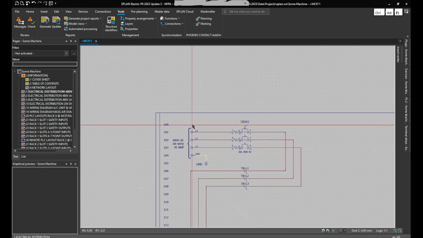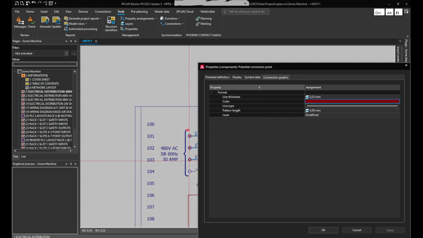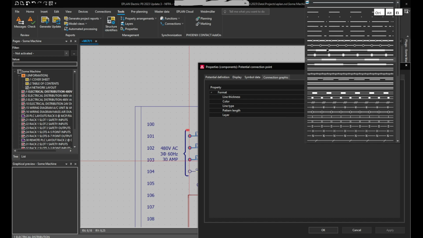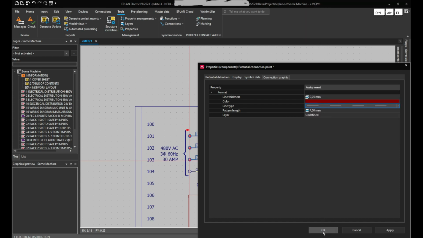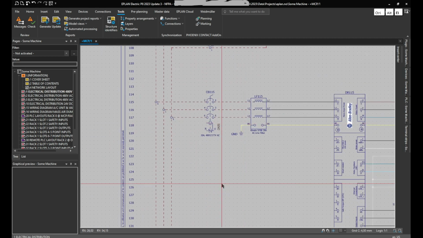And you can see again, if I want the dashed line here as well, just change the properties here, say I want the dashed line, OK, and then I have a dashed line throughout this potential.